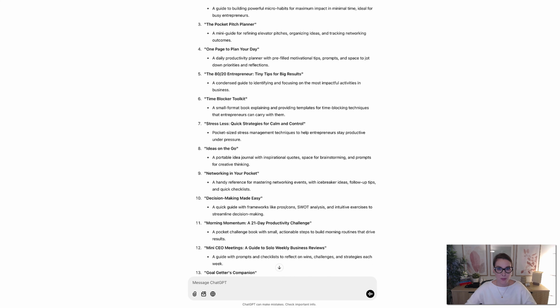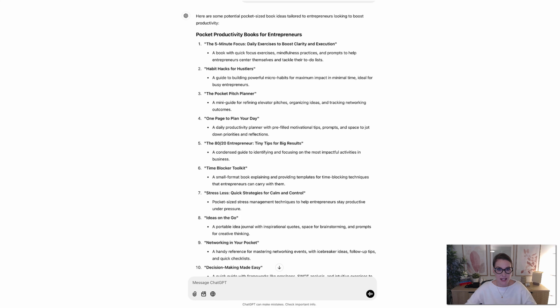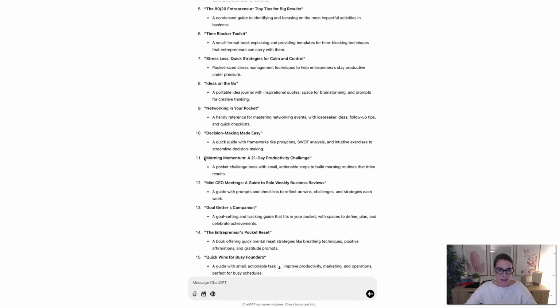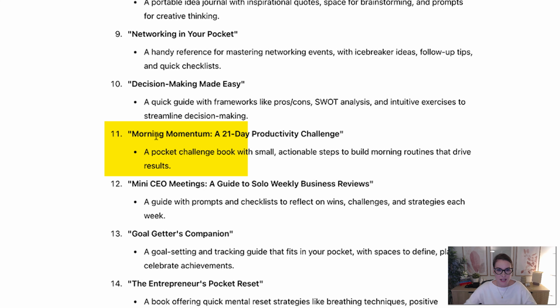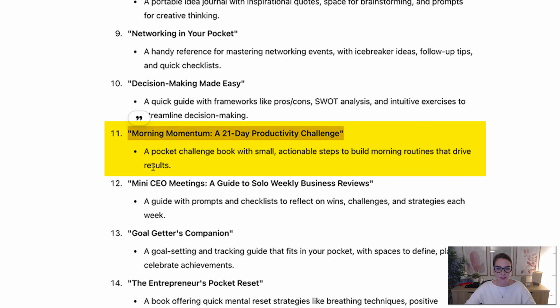Now there are 2 or 3 options here that I think could be really good ideas. But I think I'm going to go with this number 11, Morning Momentum, a 21-day productivity challenge. And it's even given me a little blurb about what the book could be about. So, pocket challenge book with small actionable steps to build morning routines that drive results.